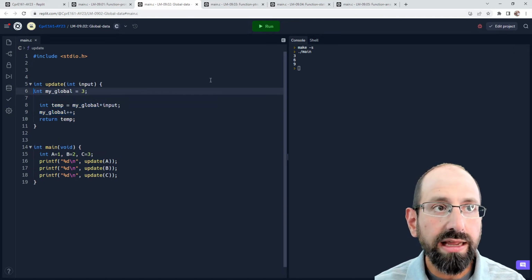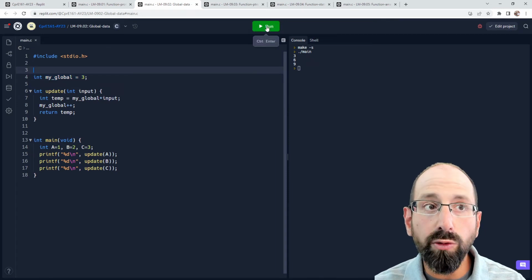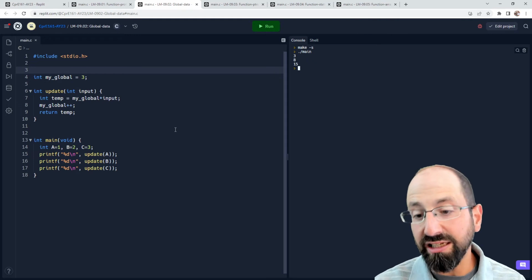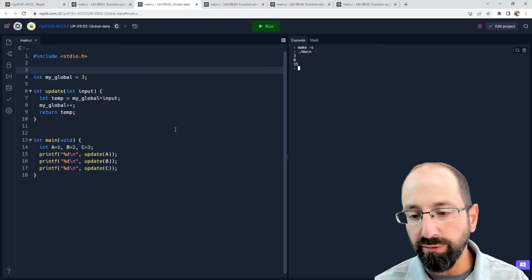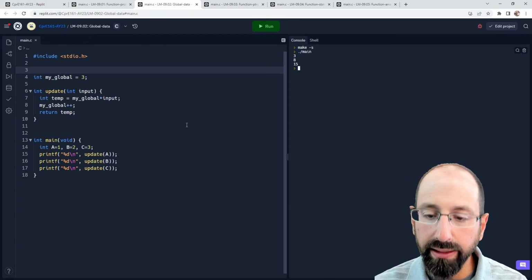Our workaround is declaring this global outside of the function itself, such that when the function update increments myGlobal, that value actually does get changed from 3 to 4 to 5. You can do whatever you want with it, and any function can do whatever it wants with that myGlobal variable.